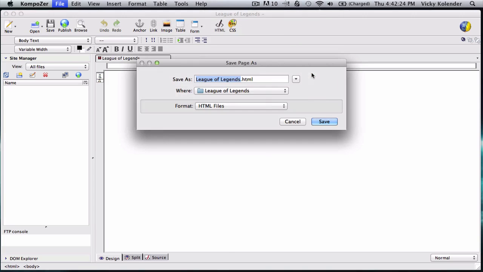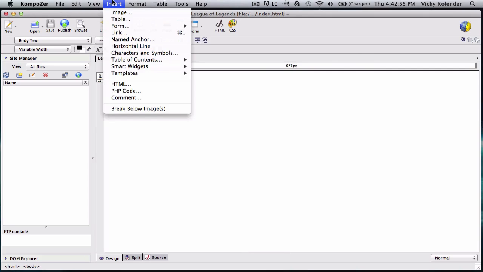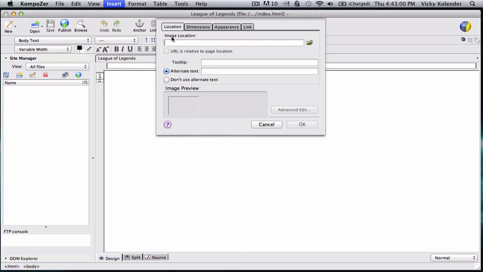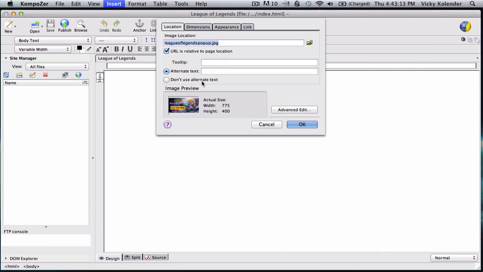Okay. And it's asking us to give it a file name. Let's just call it index.html. And let's go to Save. So next what I want you to do is let's insert that pop-up picture into this. So let's go up to Insert, then we'll go to Image. Then you'll see the image location, and you'll see the little folder over to the right. Let's click on that. And we'll go to League of Legends pop-up. Let's click on that. There it is.